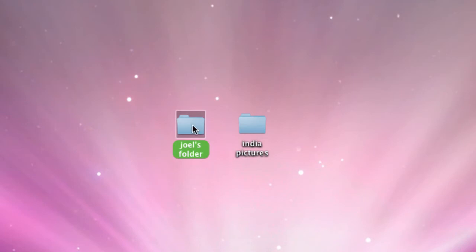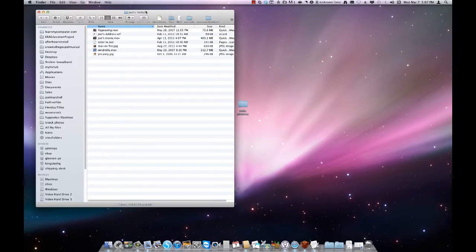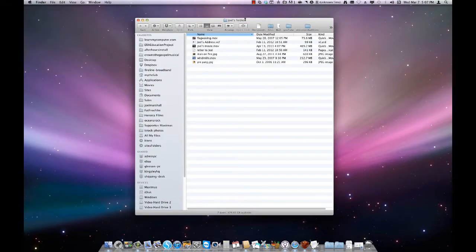We're going to open up Joel's folder here, and the way we do it is we put our cursor right above the folder image. Again, not on the name because that's only if we want to change the name. But we put it over the folder image, the picture of a folder, that blue one, and just double click. And it opens up and it shows us everything that's in that folder in what's called a Finder window.